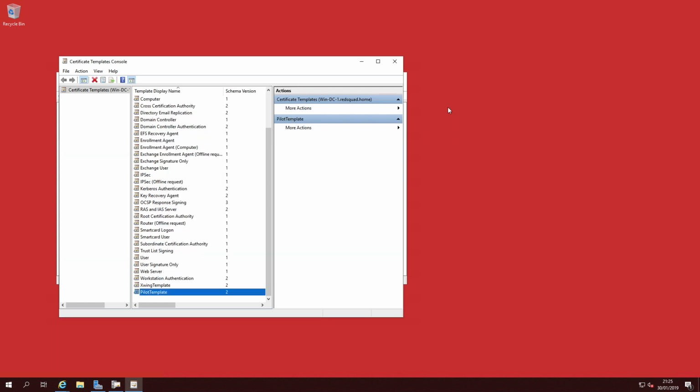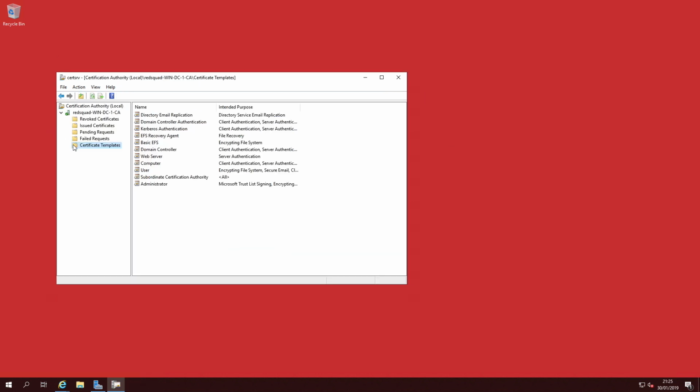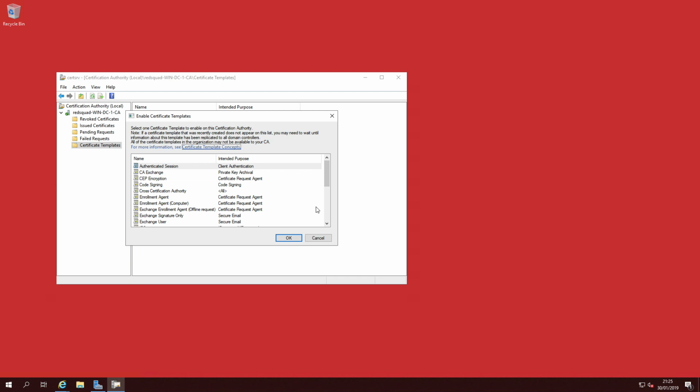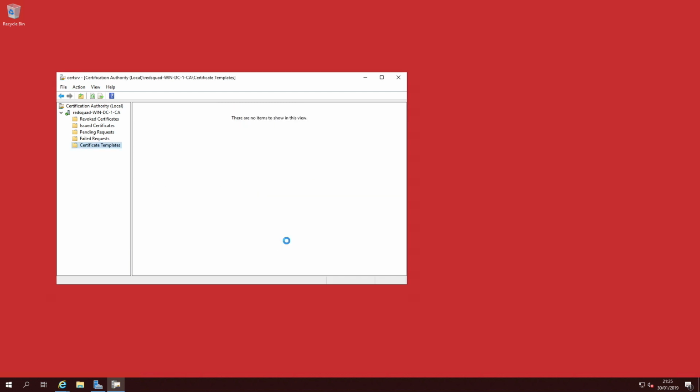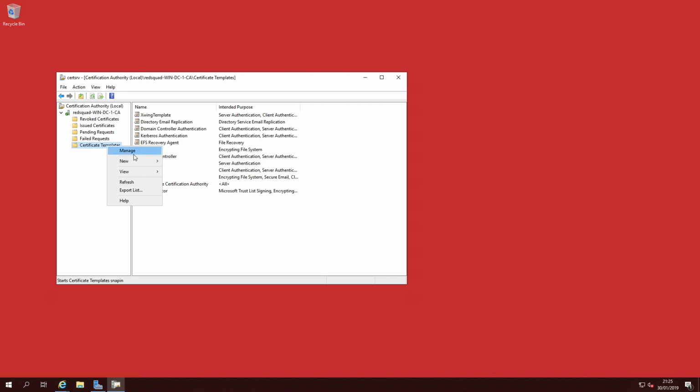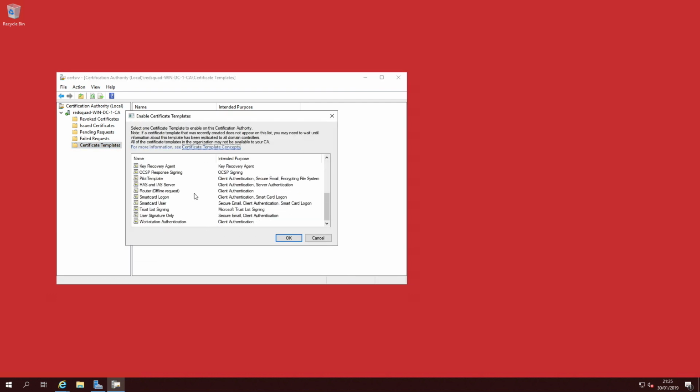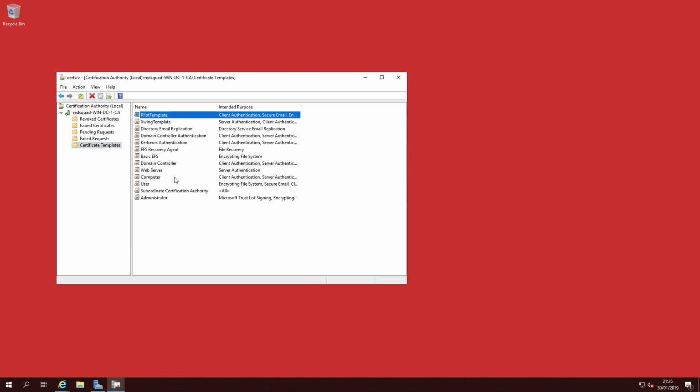Good. Now what we need to do is actually issue those templates. If we go to certificate template to issue, what do we have? We have X-Wing. Let's issue that. And the other one, new certificate to issue, was the PPP pilot. There we are.